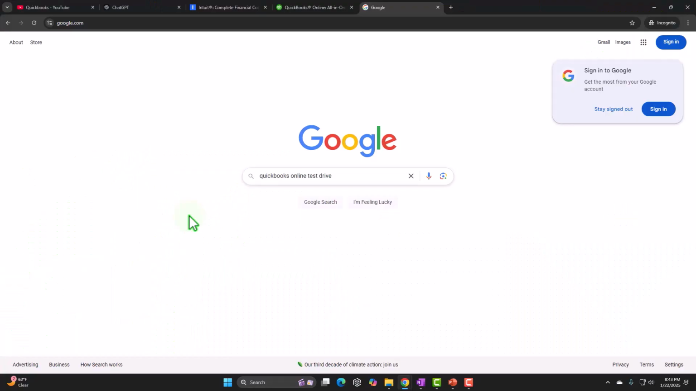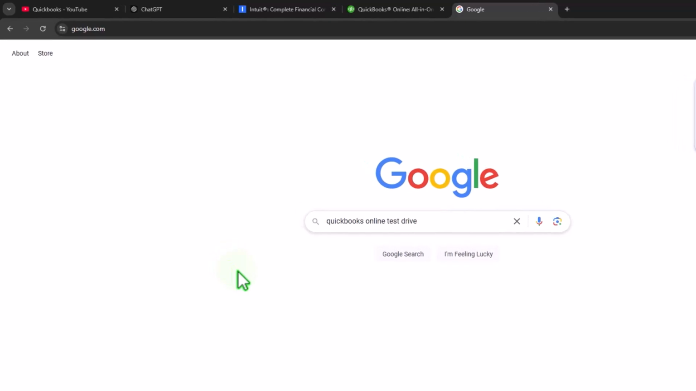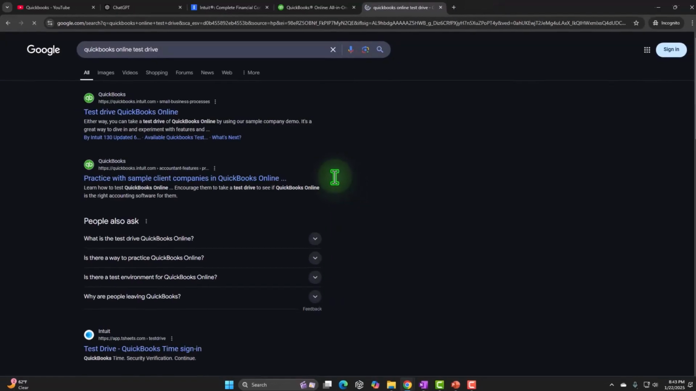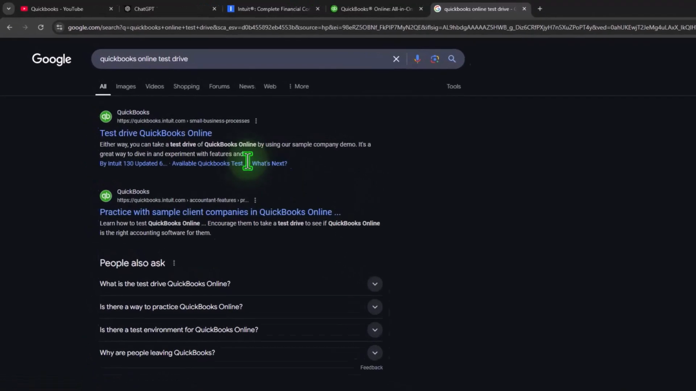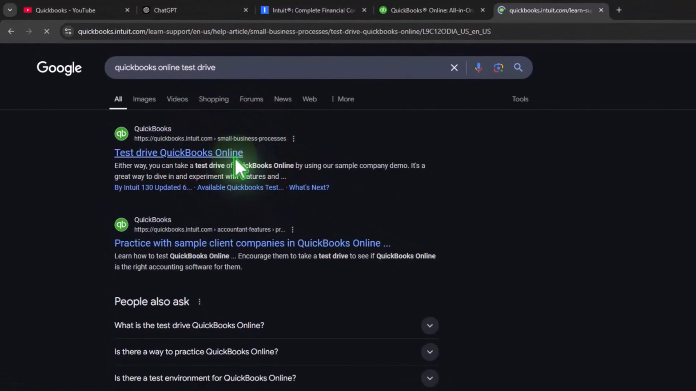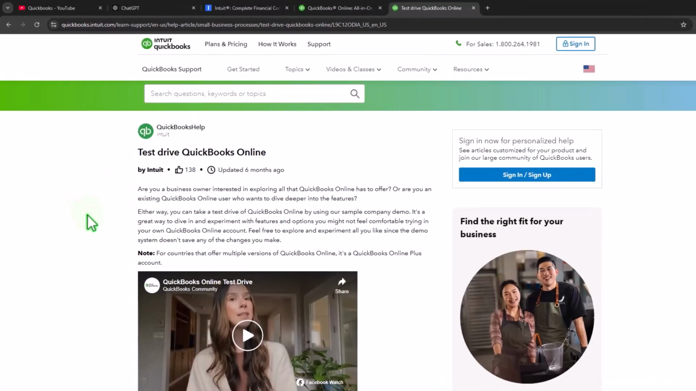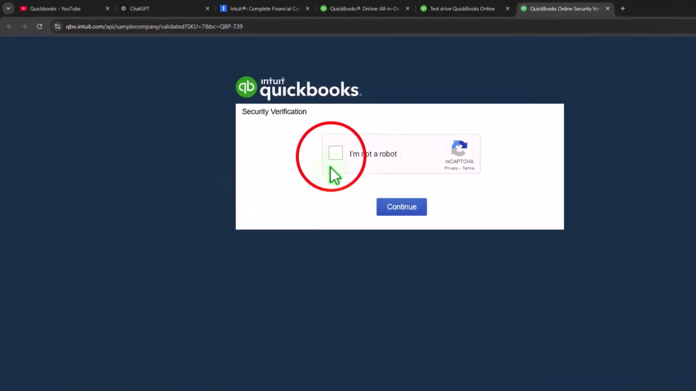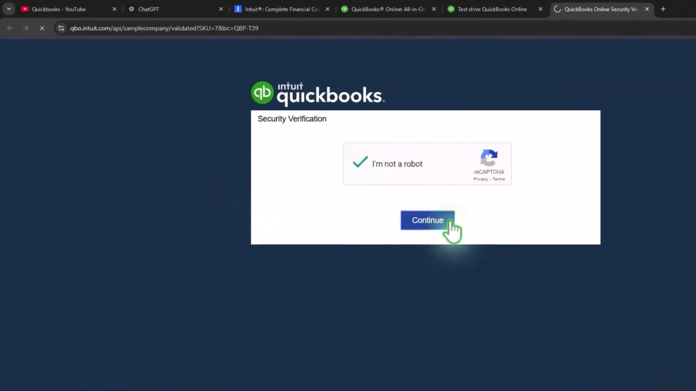Here we are online in our browser searching for that QuickBooks Online test drive, the free sample company file available to everybody. Looking for the result that has Intuit.com in the URL because, of course, Intuit is the owner of QuickBooks. We're choosing the United States version of the software, verifying that we are not a robot.